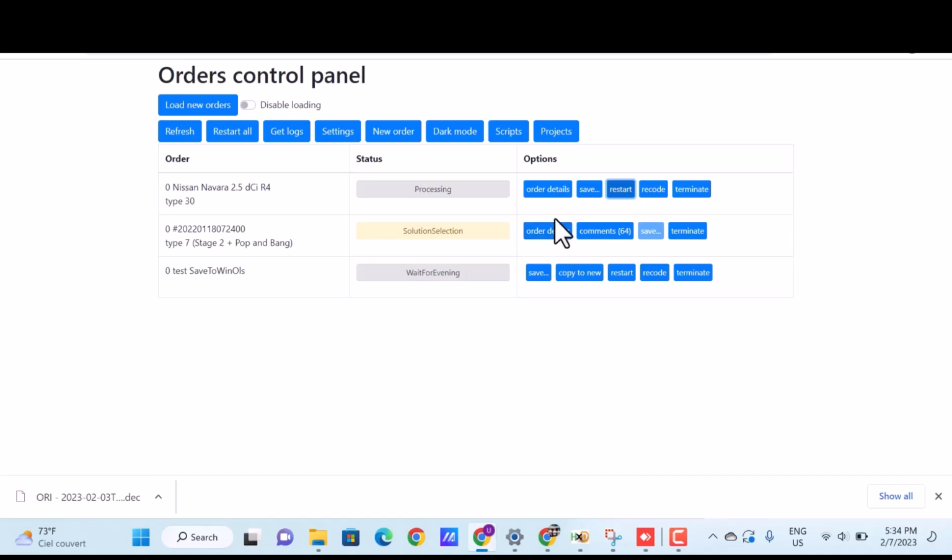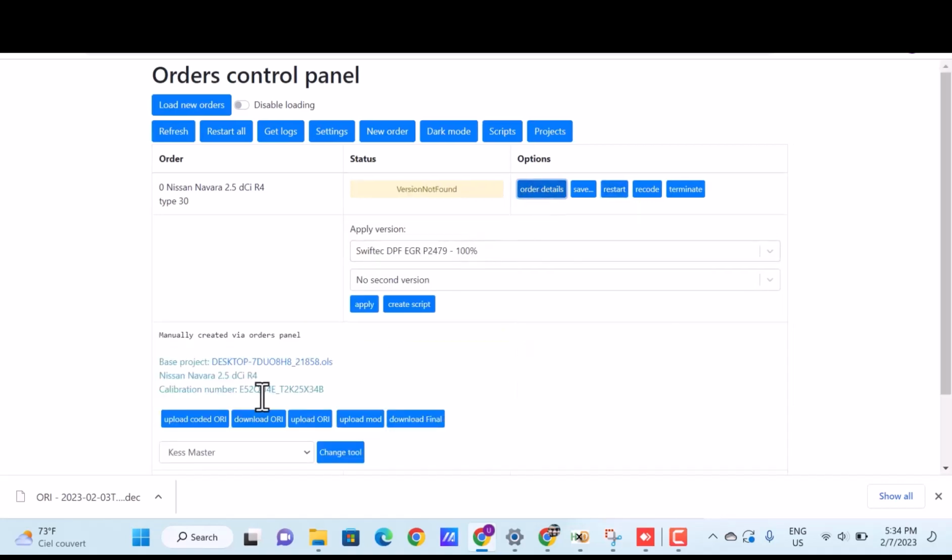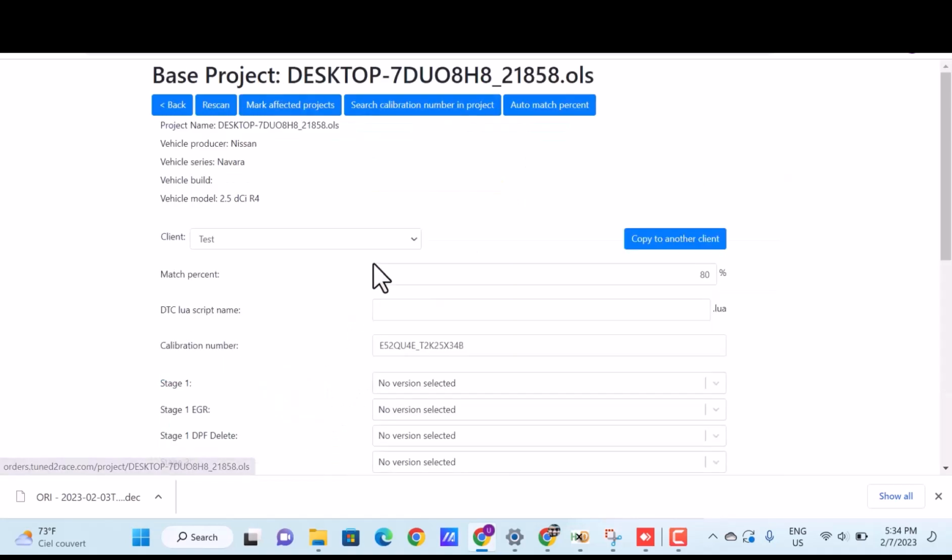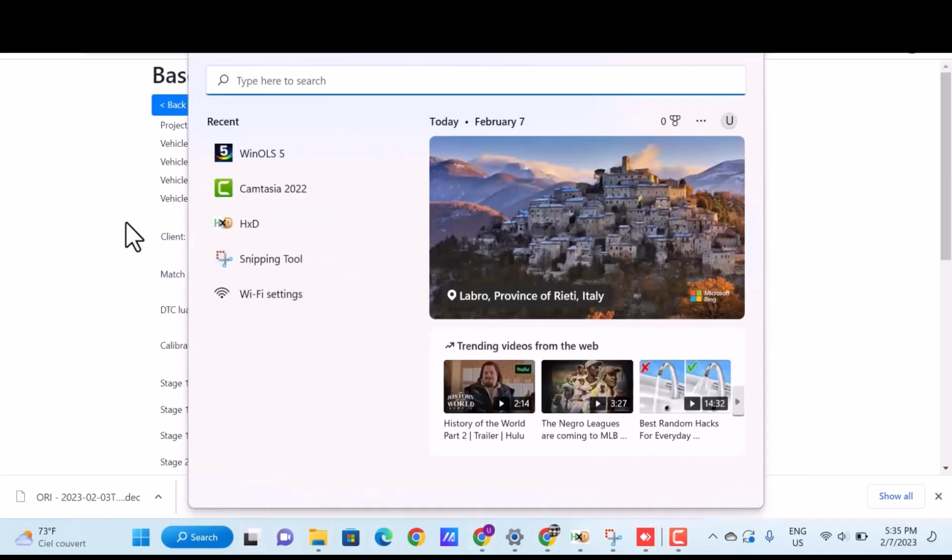The advantage of that is that this specific ECU is a Denso ECU and it cannot open in the usual tool, so now if I ever get a new order on this specific calibration number, it will be displayed to me. And what I can now do is, if I open up this base project, I can click search calibration number in project.